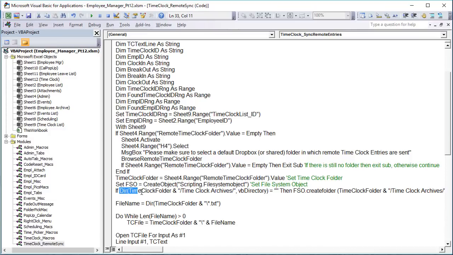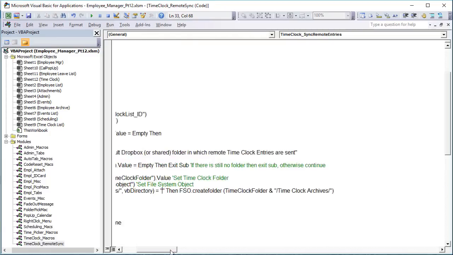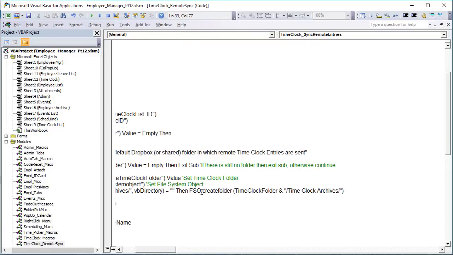If the directory, time clock folder, that's our main folder, and this folder here, time clock archives, VB directory, this is going to check the directory, equals empty. If it's empty, then do what? Then create it. I want to create a folder. If the folder doesn't exist, create the folder. Then FSO, it's very simple. File system object, create the folder.